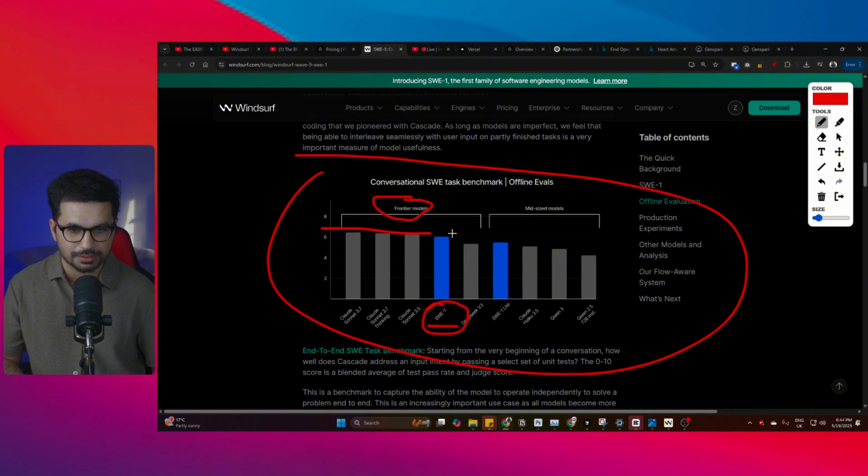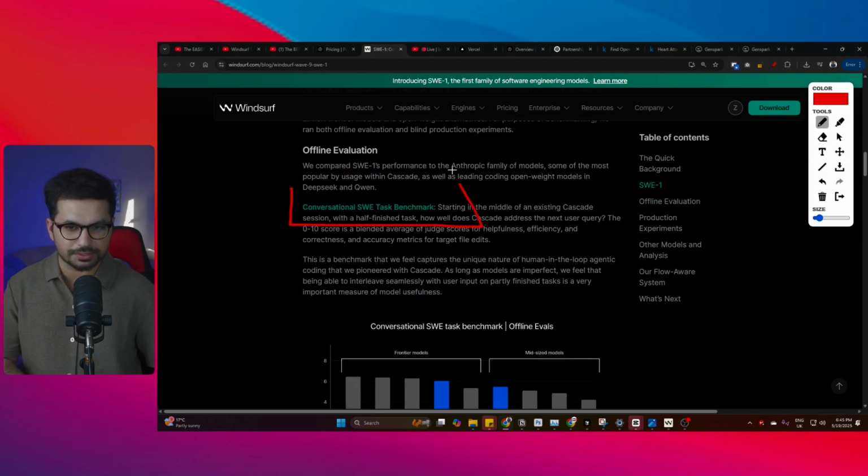So this is its performance in comparison to the frontier models. Then there are mid-sized models. SWE-1 Lite can actually compete with Claude Haiku 3.5, Qwen 3, and Qwen 2.5 72B as well. Even the light version can actually perform better than Claude Haiku 3.5, Qwen 3 and Qwen 2.5. So this was the conversational software engineering task benchmark.